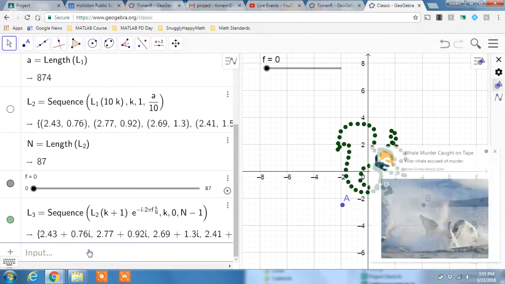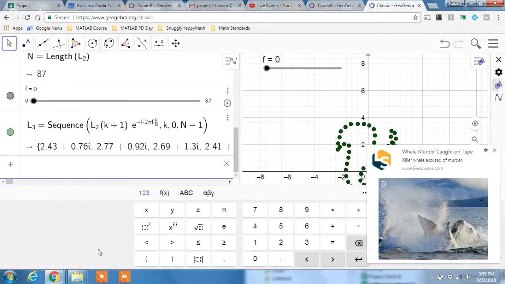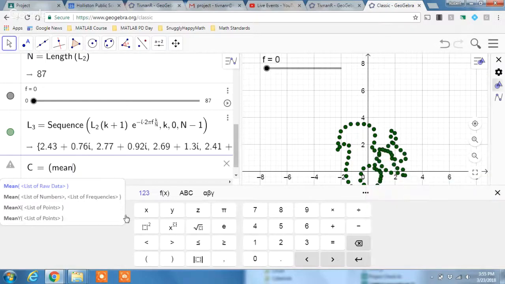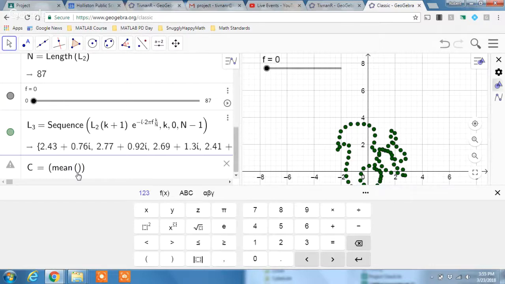Okay, so we're going to come down here and type in C equals mean, parentheses. Okay, another set of nested parentheses, X, parentheses again. Okay, so you know what mean is.